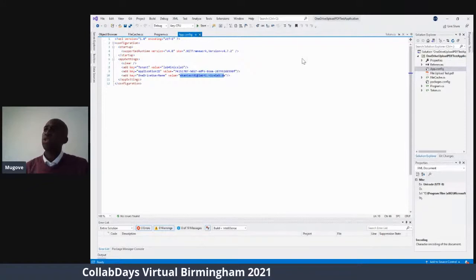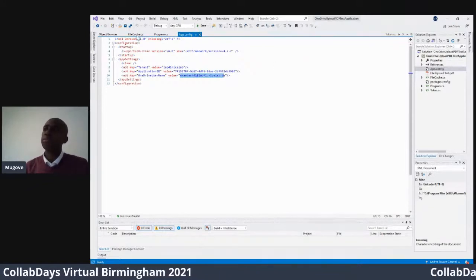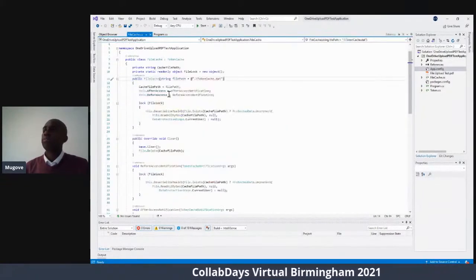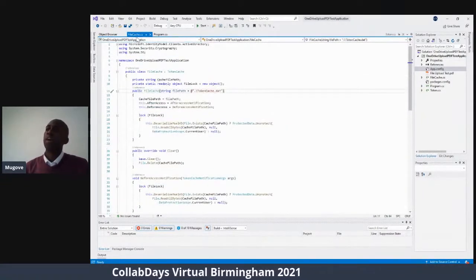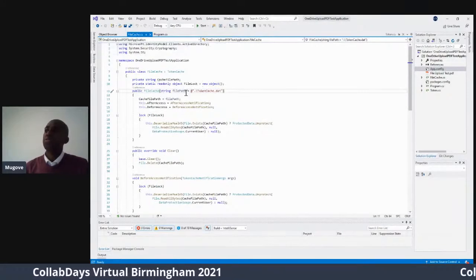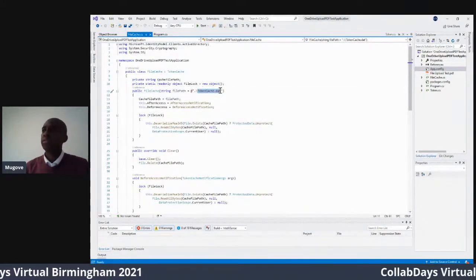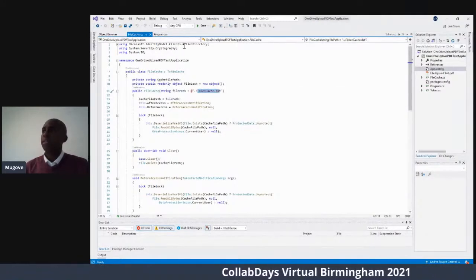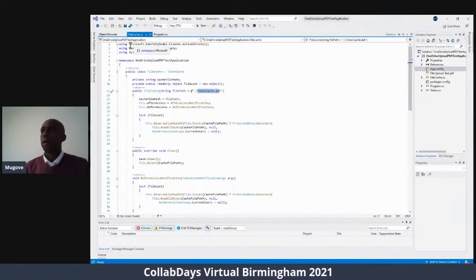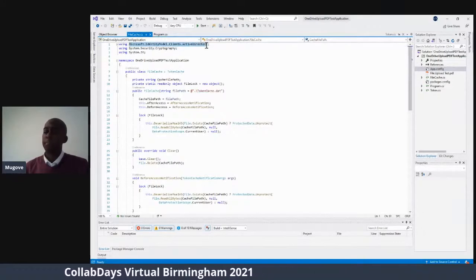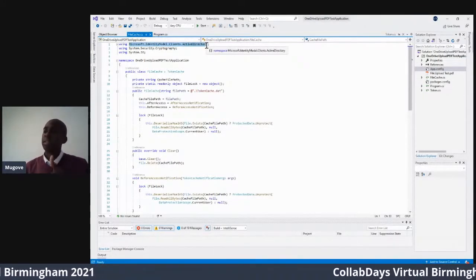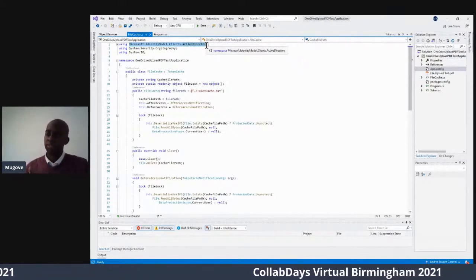We mentioned that you need to manage your token. So we created a class called file cache, which just manages the token in a file. And we use the DLL that Microsoft supplies, which is the MSAL DLL.